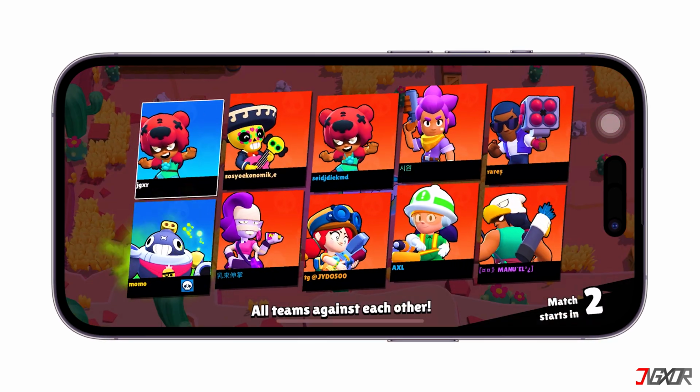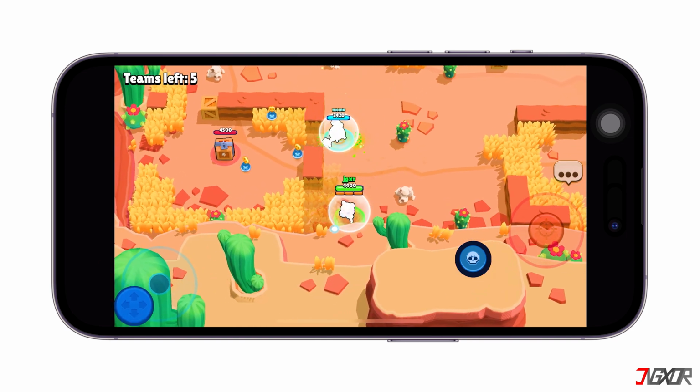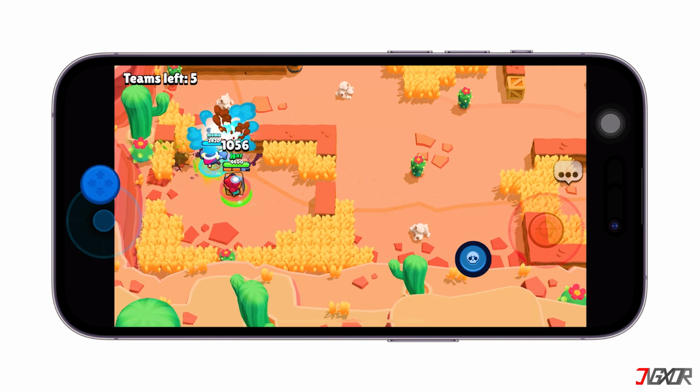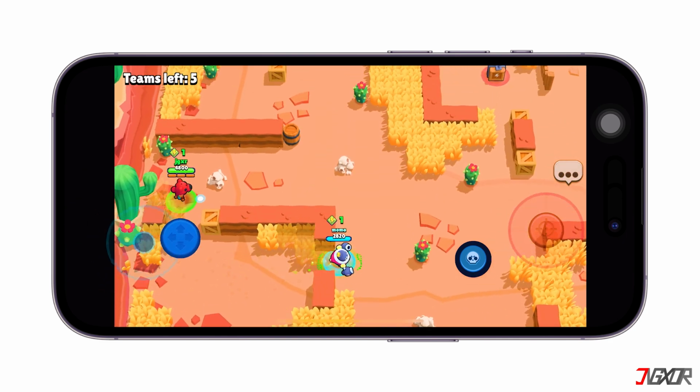If you're an avid Brawl Stars player and want to explore different strategies, experiment with new brawlers, or simply enjoy the game from various angles, having multiple accounts can be beneficial. In this video, I'll show you how you can set up and manage multiple Brawl Stars accounts. Let's go.